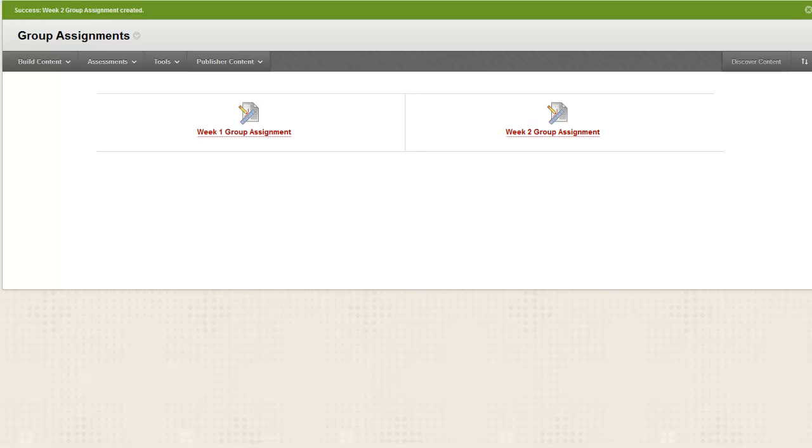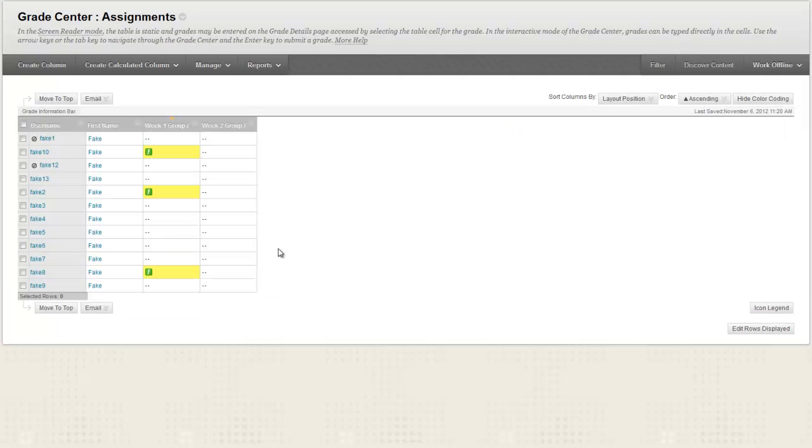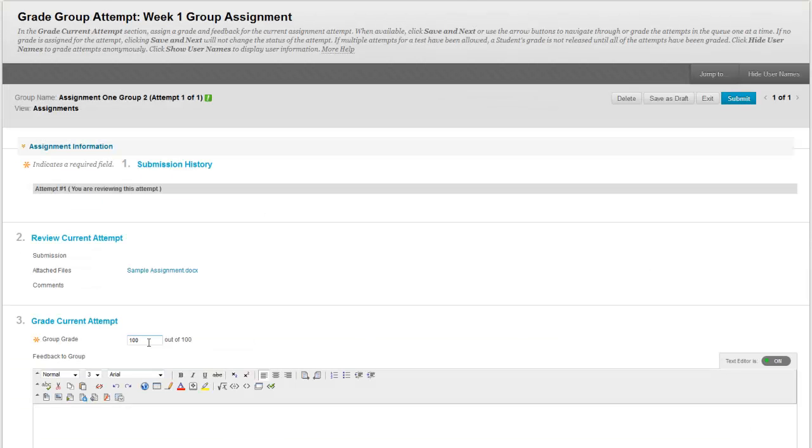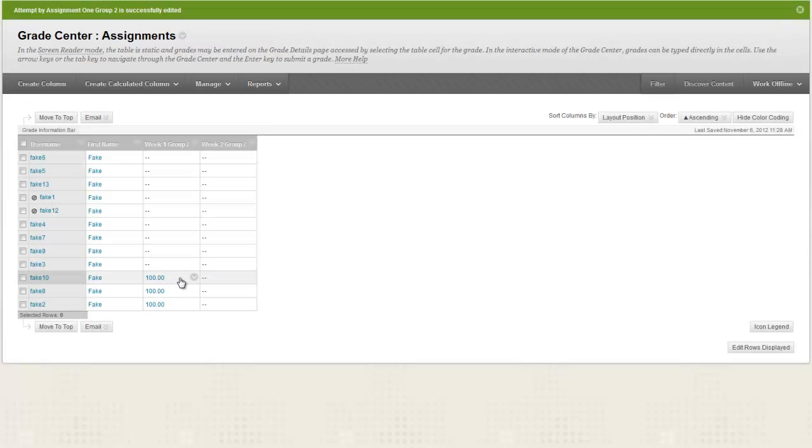Remember, when you create a group assignment, only one group member will need to turn in the assignment for the entire group. When one group member turns in the assignment, it will show up as needs grading for each group member, and each member will be able to view their submission. The grade you give one group member for that assignment will also show for the other members of the group. You can also change one group member's grade at a time by entering grades manually into the Grade Center.